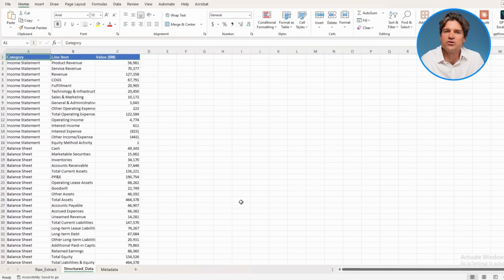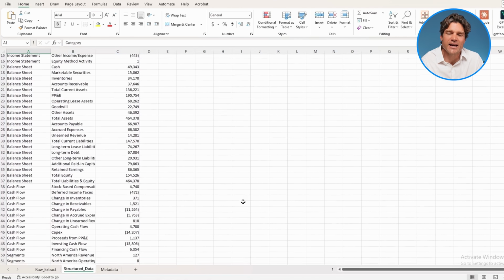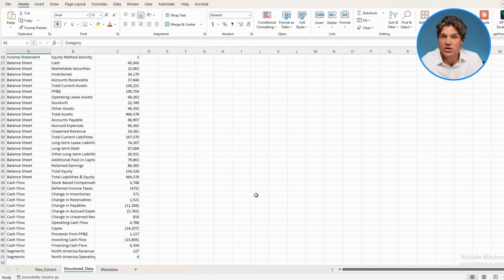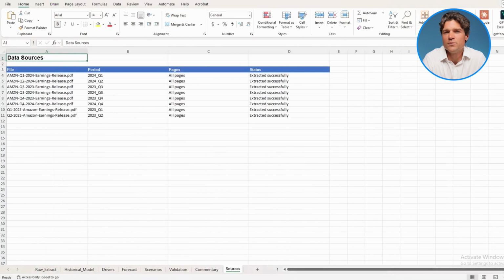Second is a structured data sheet where the financials are cleaned and mapped into consistent categories so that net sales, revenue, and total net sales all resolve to the same standardized revenue row. And third, a metadata sheet tracking the source file, extraction timestamp, and processing details. Now this means every number is traceable and it's consistent across quarters and it's ready to be used directly in the model. The period is identified from the content of each PDF, not from the file name.